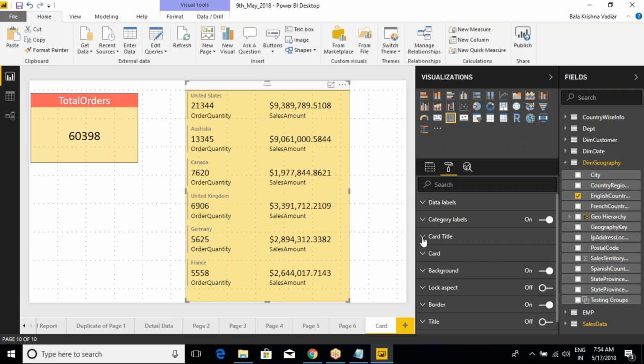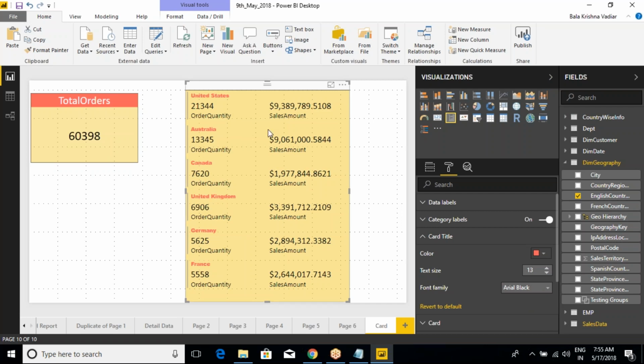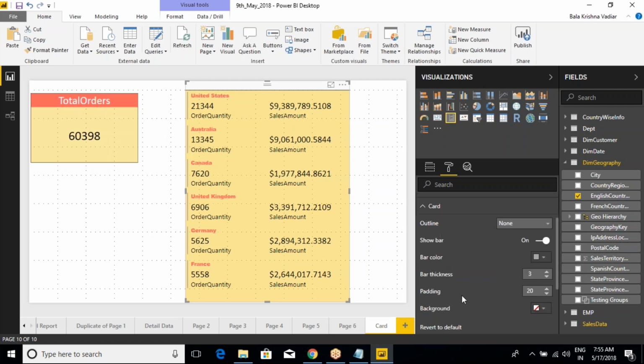Now the card title. You guys know what the title of this one is. If you want to enable the title, you can enable it here and change to a different color. See this one, United States, and make it bold. Under US, there is order quantity, there is sales amount. That is about the card titles. What is the meaning of card here? Card in the sense, again this same US, Australia, this card only.